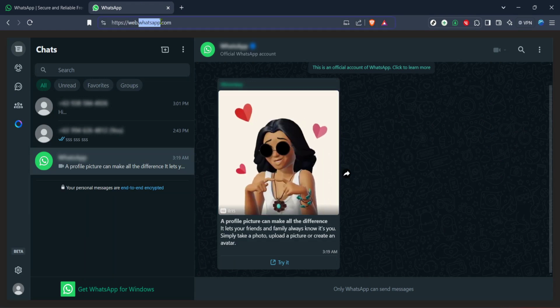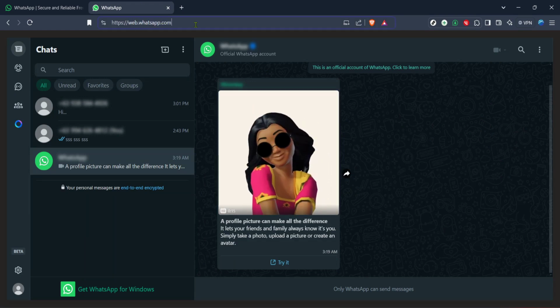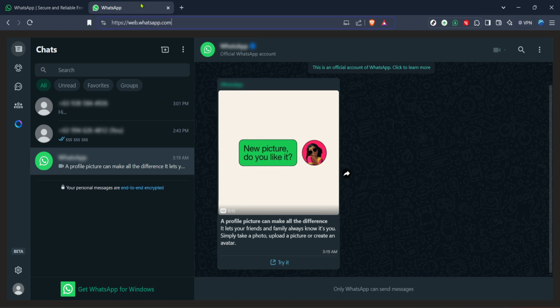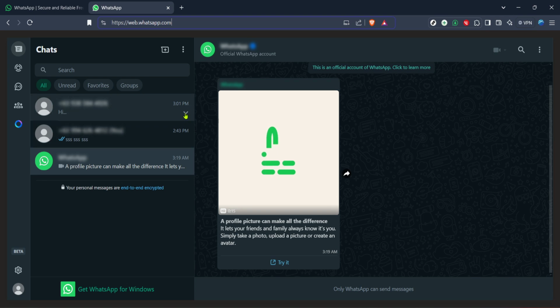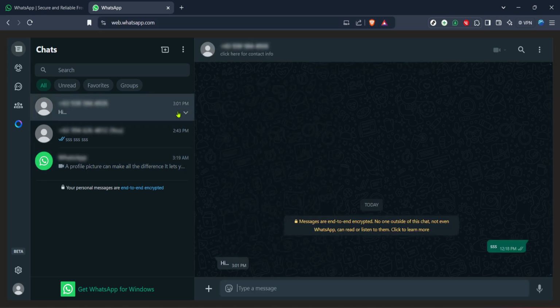Now onto the core part of our tutorial, replying to messages. On your computer screen, you'll see a sidebar listing all your chats and groups. As you scan through your conversations, decide which message you want to respond to and simply click on the chat. It's as intuitive as using your mobile, but with the added convenience of a larger display and keyboard. After opening the chat, you'll notice the familiar layout of your conversation. Here's where the fun begins.